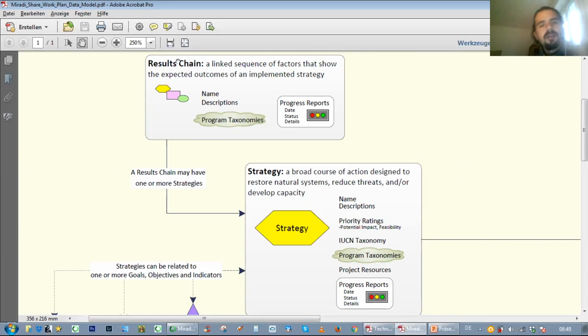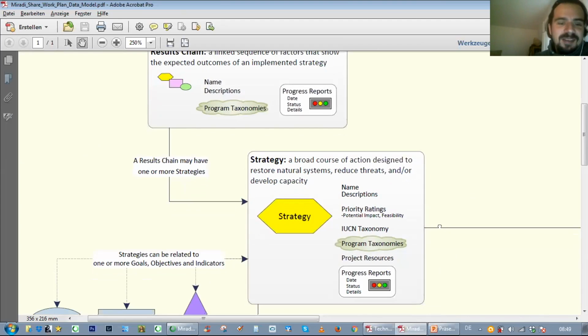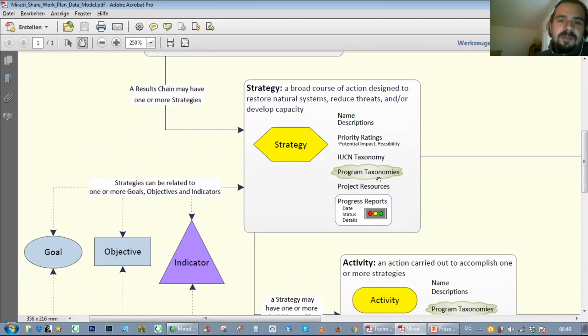As a general thinking, we all know the results chains, and the expected intermediate outcomes of how we hope a strategy would pan out. With every results chain, there are at least one, two or three strategies connected to it. That's of course not changing. We're not taking away results chains with the 4.4 release. There are minor changes within the strategy. You all know that goals, objectives, and indicators are linked to certain intermediate outcomes in a results chain. That's of course not changing.